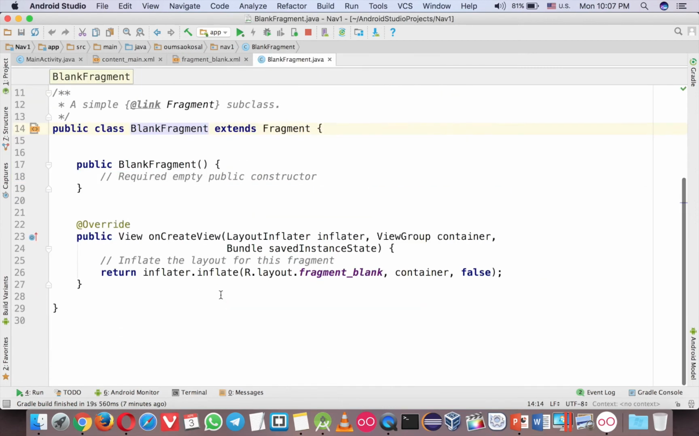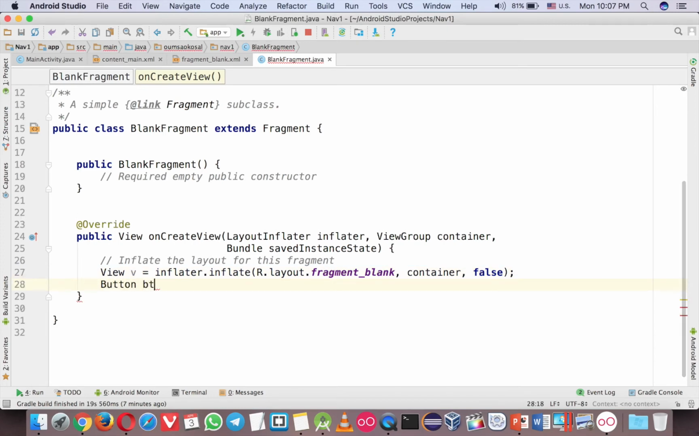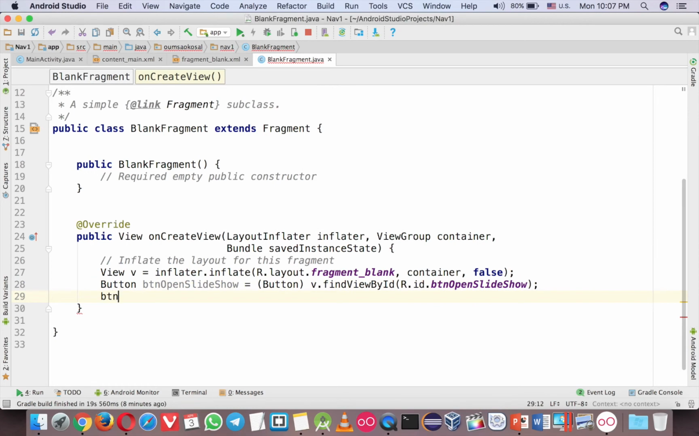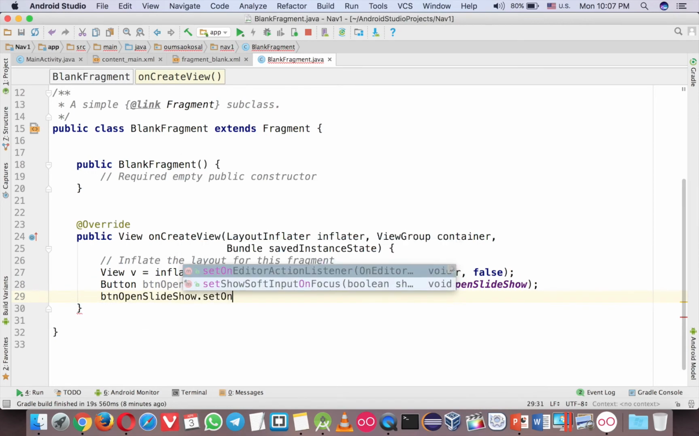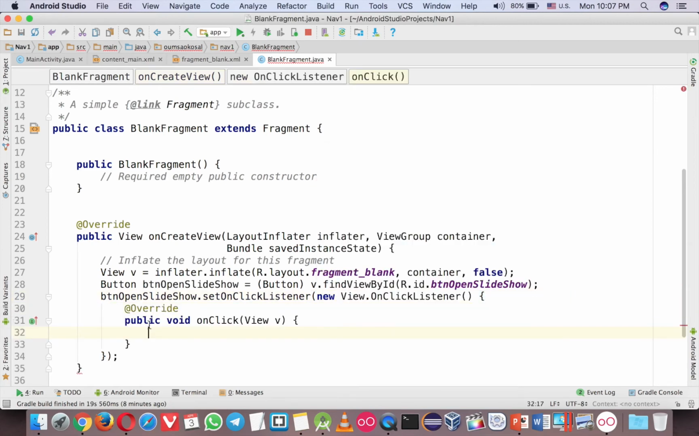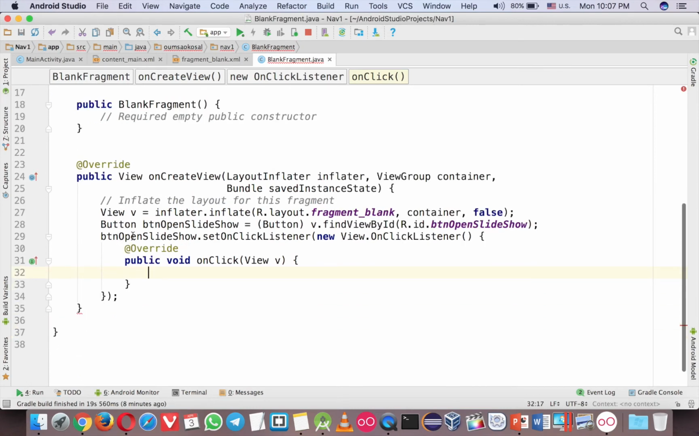Okay, so to get a button, first you have to declare it as a variable v, for example. And then after that, you can call a button now, open slideshow, and cast it, and v find view by ID. And open slideshow here and click set on click listener, new, space, control, space. Okay, so this is the code that you need before you can open another fragment.